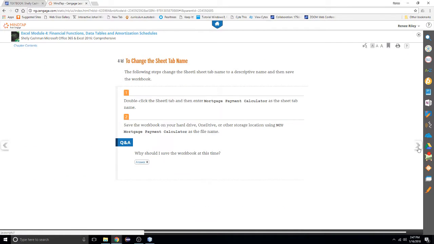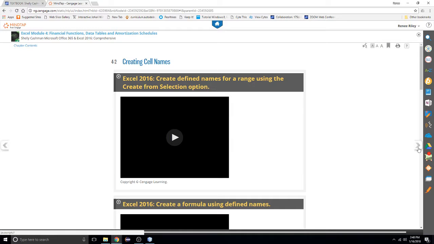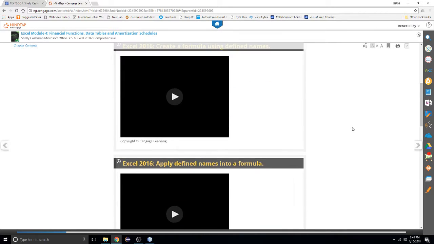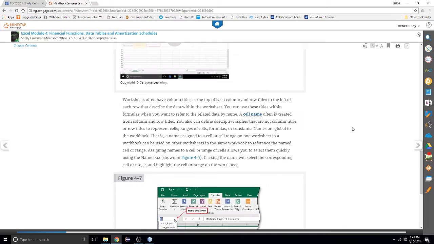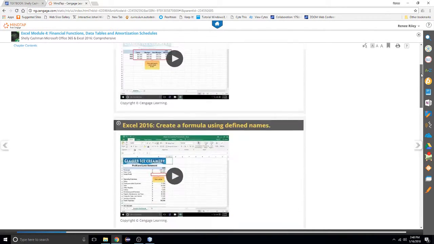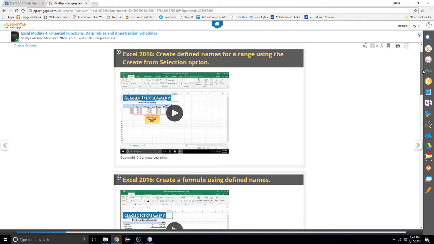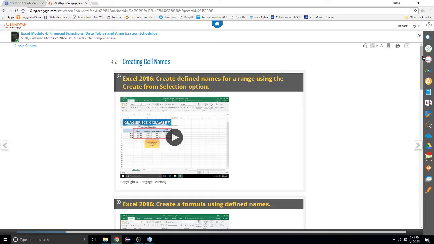They're just quick demonstrations of how to do specific tasks, because again, sometimes a visual is so much easier for us than a textual description. So for example, here in creating cell names, there are 1, 2, 3, 4 short videos to show you how to accomplish those tasks and what steps to take. So these will be nice and quick to get through, and just a great opportunity for you to get a visual.